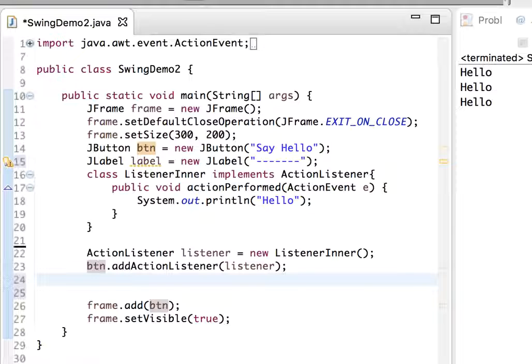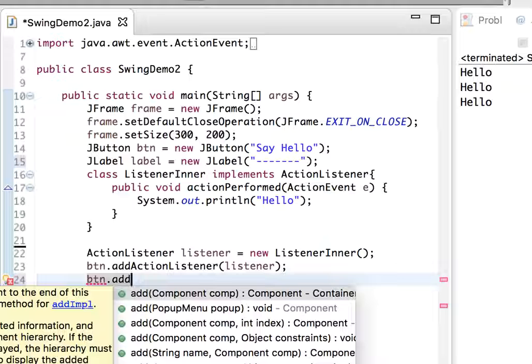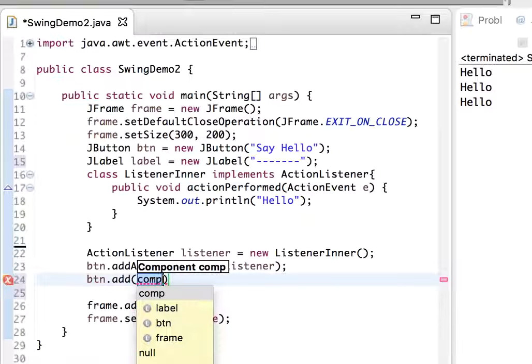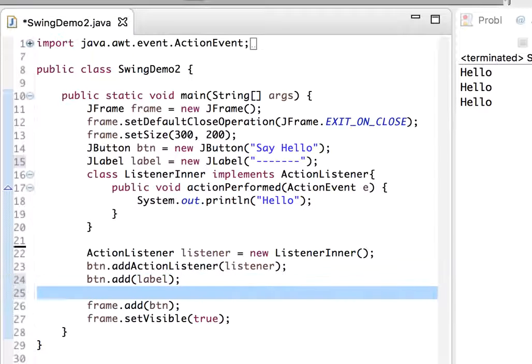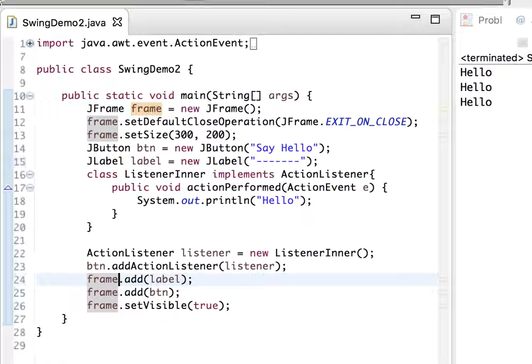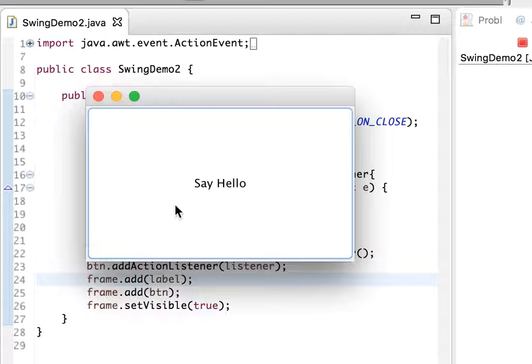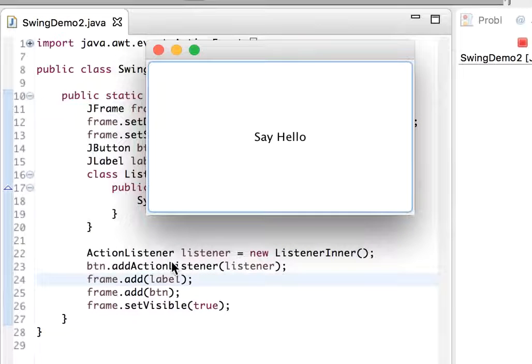So I say button add label. I'm sorry, not the label, not the button. We put the label into the frame. Okay, frame add label. Let me run the program. Okay, I cannot see it. So where is the label? First we put the label, and then we put the button. Button goes on top of the label.